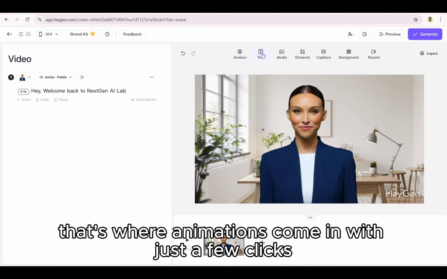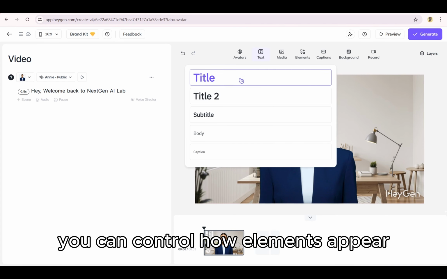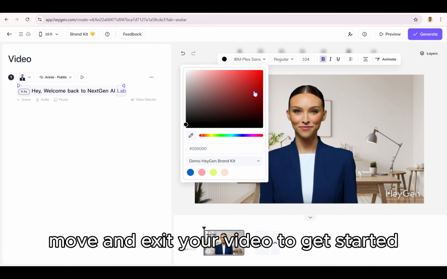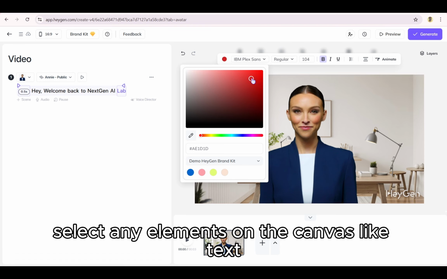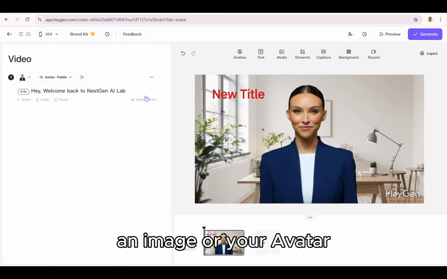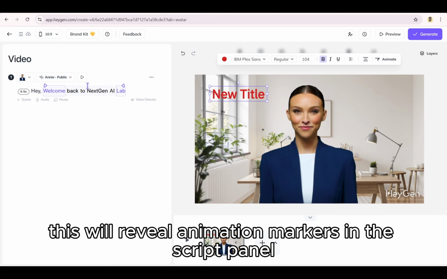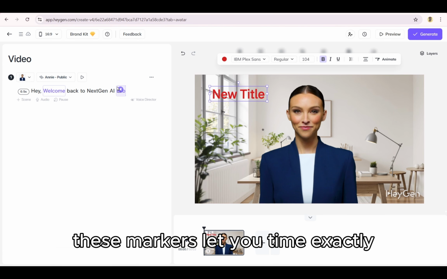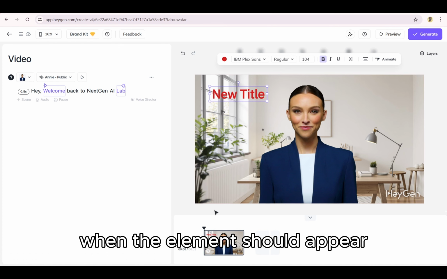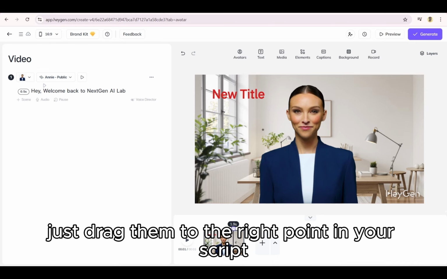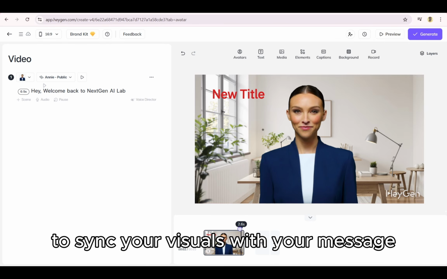With just a few clicks, you can control how elements appear, move, and exit your video. To get started, select any elements on the canvas, like text, an image, or your avatar. This will reveal animation markers in the script panel. These markers let you time exactly when the element should appear or disappear. Just drag them to the right point in your script to sync your visuals with your message.